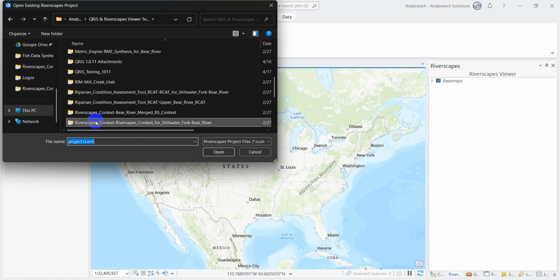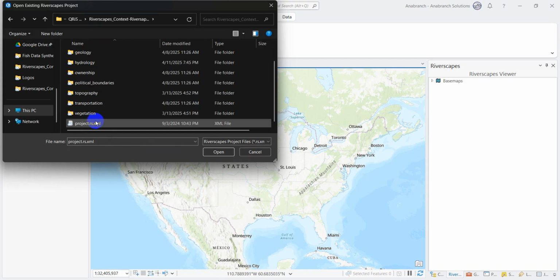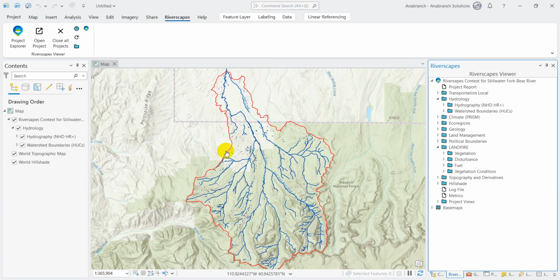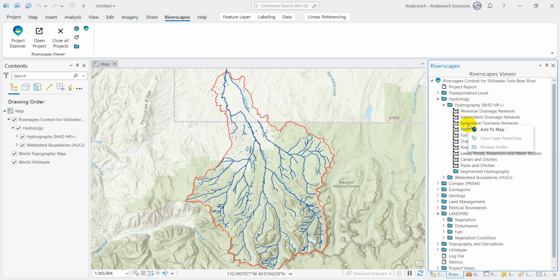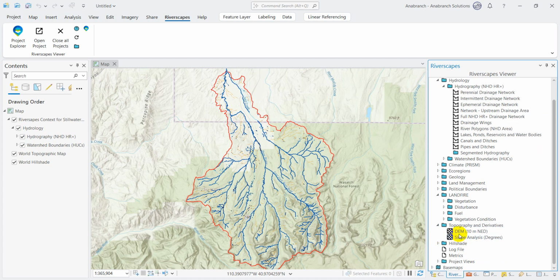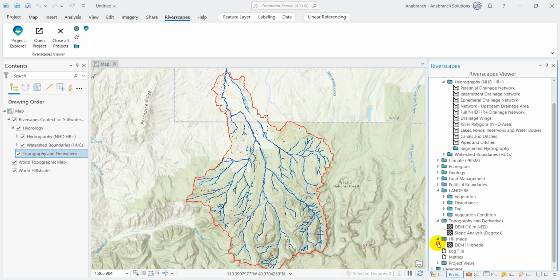So we're going to go to the unzip folder and double click on it and select the XML file at the bottom and hit open. So now our map populates with the default layers of this project, which include the Huck 10 watershed boundary, the perennial drainage network, and the intermittent drainage network. I'm just going to add a few more layers to this map. So I'm just going to add the ephemeral drainage network, and then I'm going to add the DEM and the hillshade.